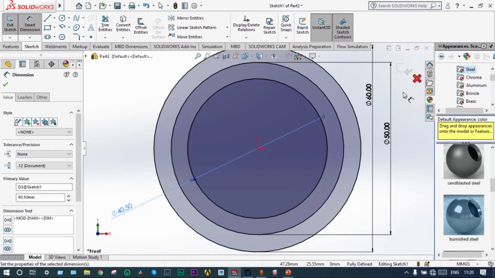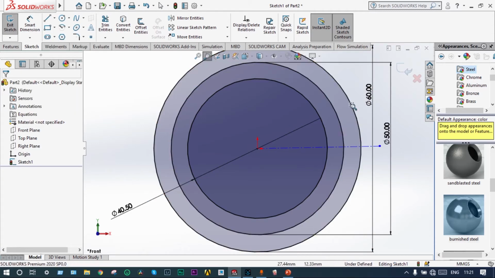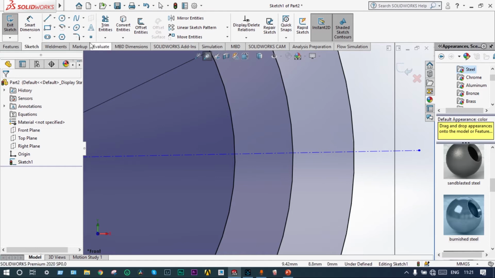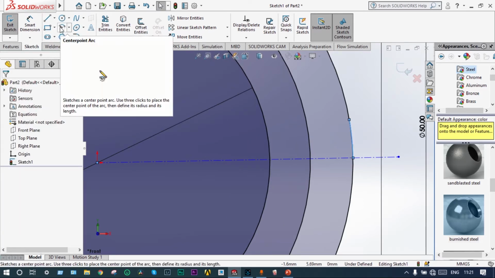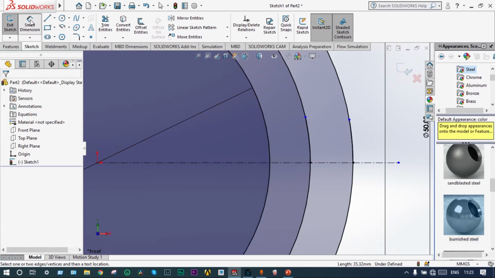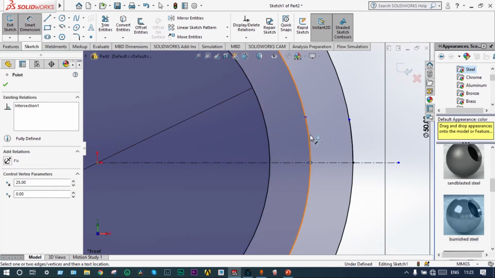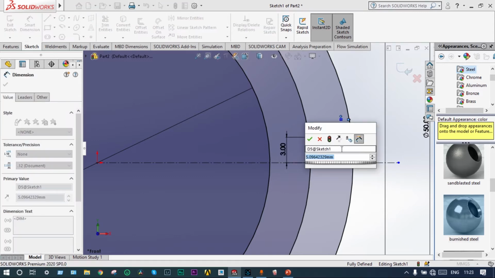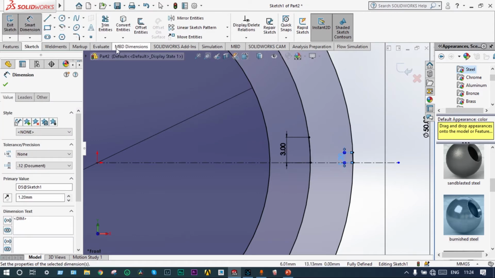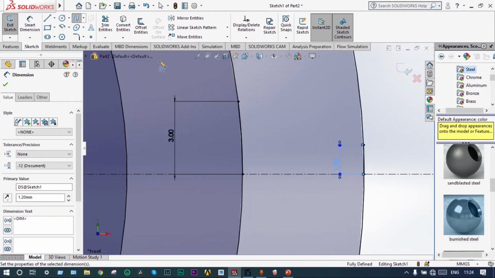Let's draw it now. So we are starting from center line. Let's make the drawing a little bit bigger one. Okay, let's start it right now here. You can make some arcs. Another arc is required. Let's use smart dimension on this one. From here to here it will be 3 millimeter. This one will be 1.2 millimeter. Let's make this one a little bit bigger and complete the profile from spline.